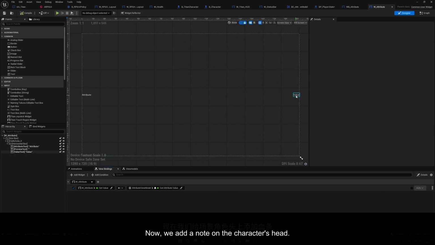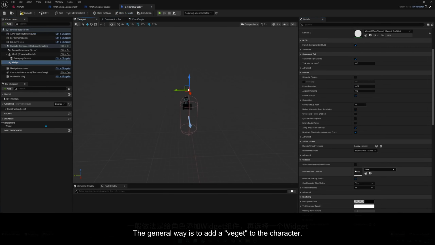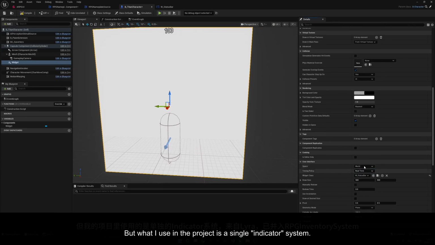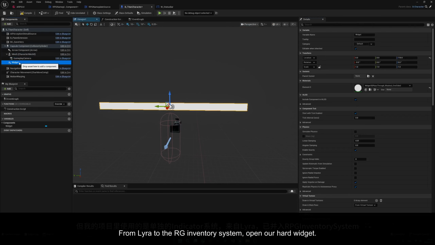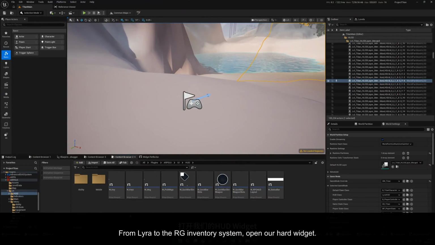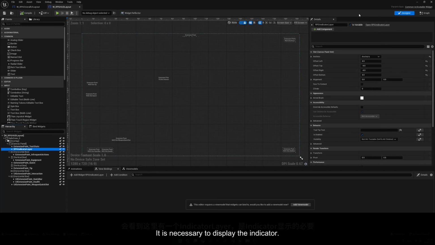Now, we add a note on the character's head. The general way is to add a widget to the character. Select another widget again. But what I use in the project is a single indicator system. From Lyra to the RPG inventory system, open our HUD widget. You will see that there is an indicator layer here. It is necessary to display the indicator.